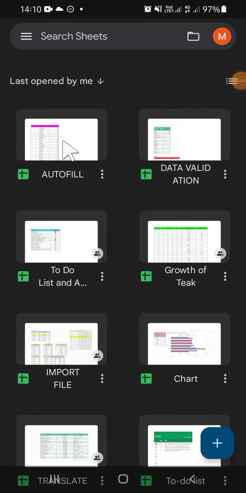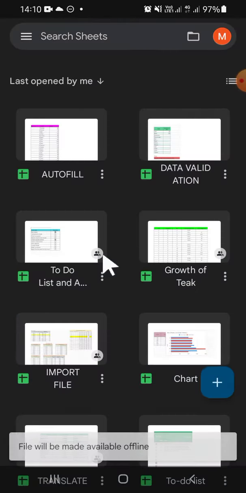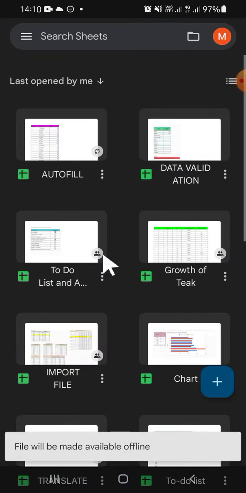In this tutorial, I'm going to show you how to use Google Sheets offline. So here I have opened my Google Sheets application on my phone. And if we want to use Google Sheets offline, the first thing we can do is select the file that we want to use offline. For example, I'm going to select this file, then just click on this three dots button on the file. And after that, we just need to click on make available offline. Okay, and then I'm going to show you how we can use this file offline.